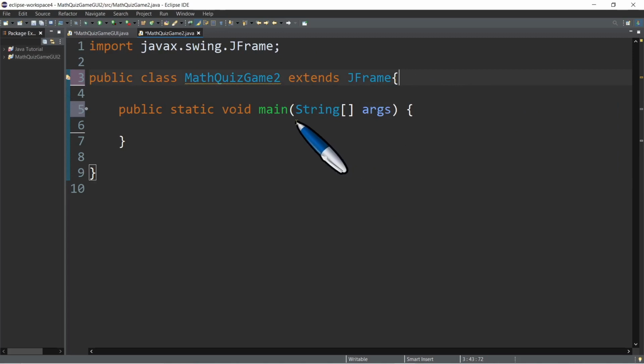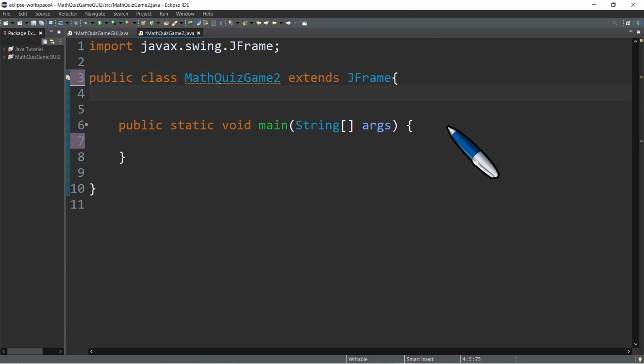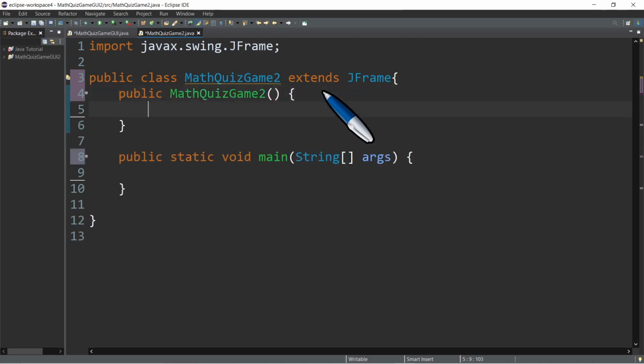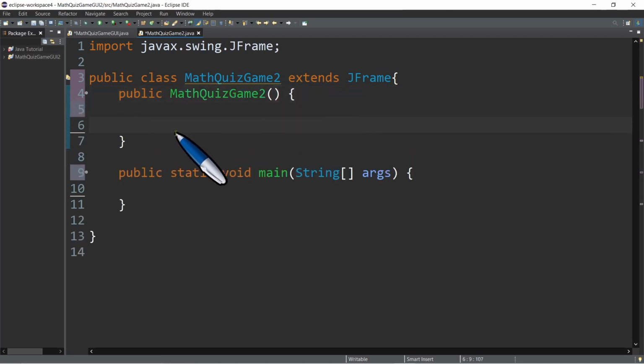Now the main advantage of extending JFrame again is for us to use the methods of the JFrame class for us to have a frame. But before that, let me add here the constructor method of this class, MathQuizGame2. The plan is to put all the initialization of our GUI components inside of the constructor method. So we now have the main method and the constructor method.